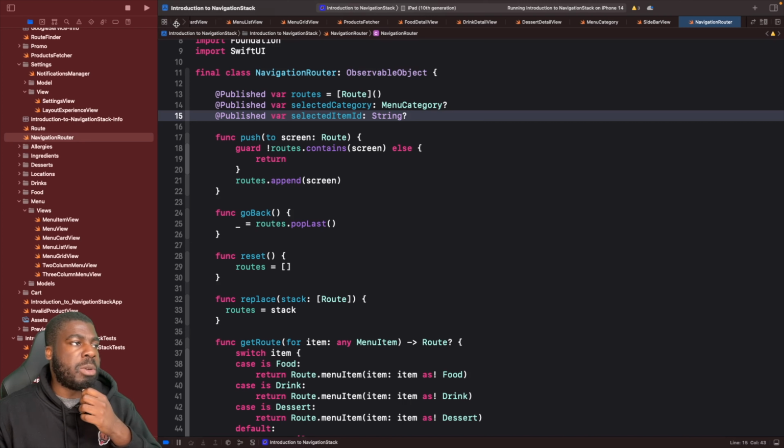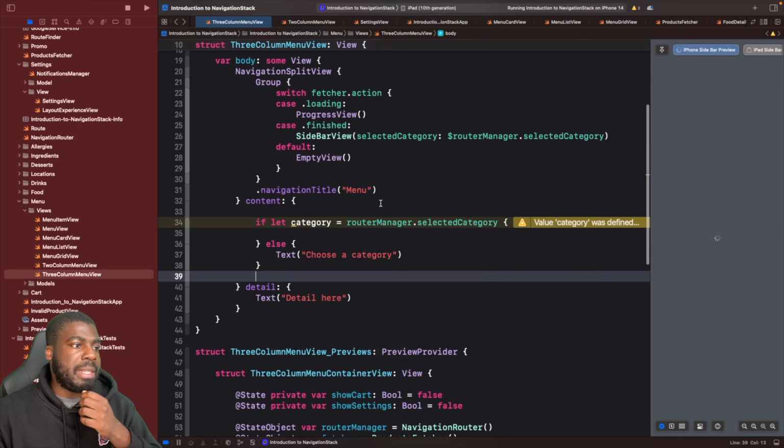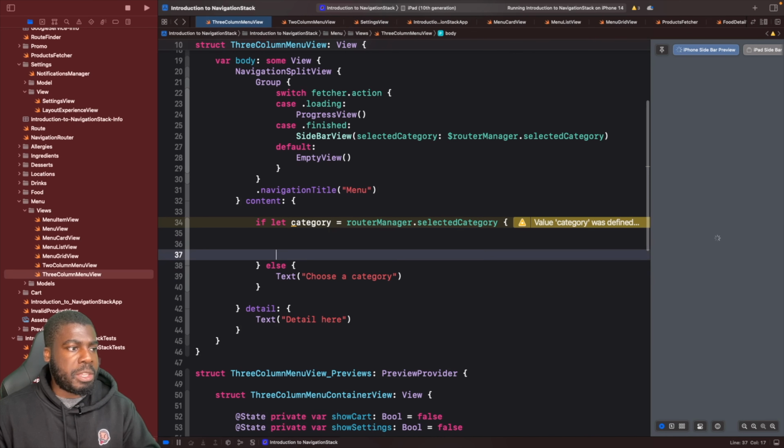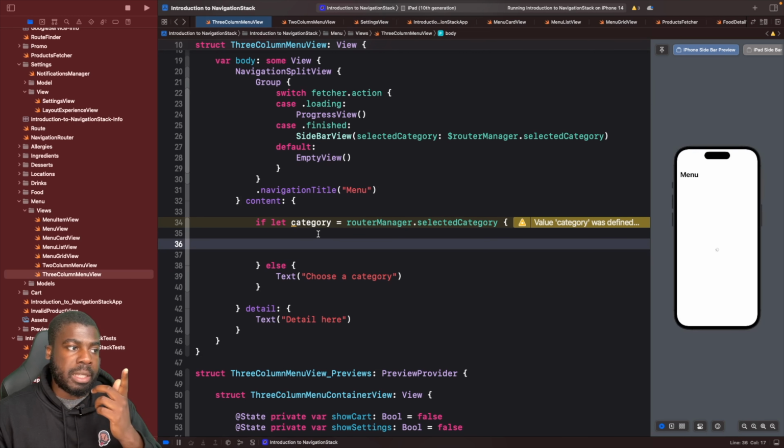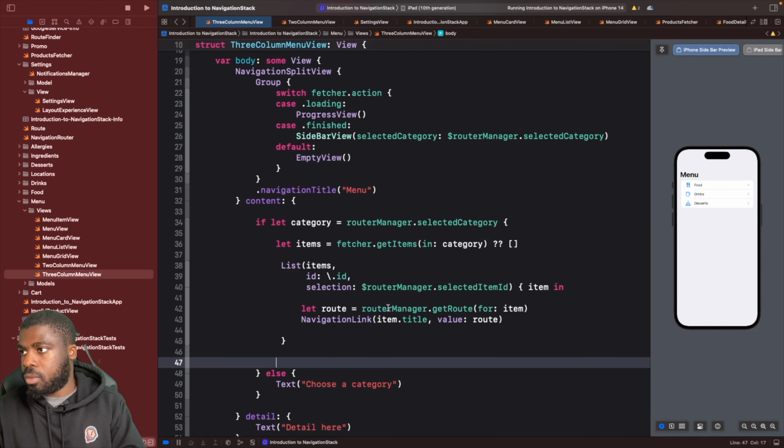And let's just go back into our menu view. Now I did say here that we're going to use our menu list view, but now that I'm thinking about it, it might be better to just use an actual list and just have a navigation link, because it's going to be easier and quicker and cleaner to write. So let's just do that now.